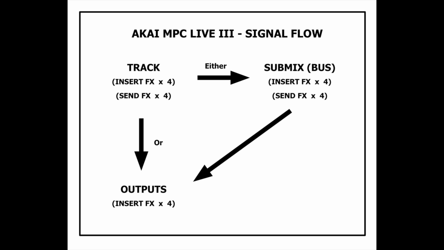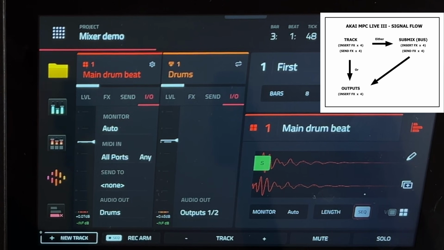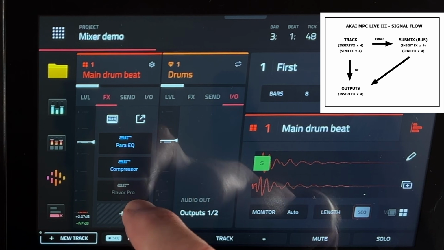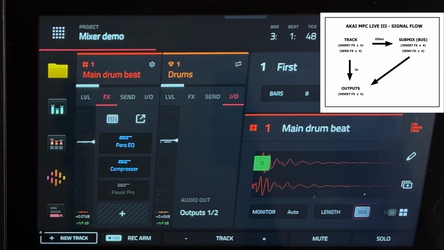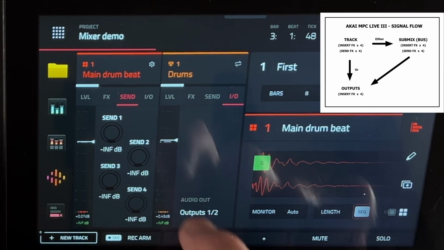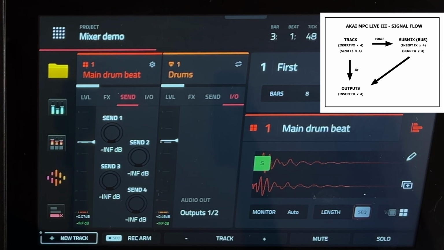So let's say you've got a track, we've got one here, main drum beat. It has 4 insert effects, which are here. We've got 2 active and 1 dormant and 1 empty one there. And then we can send this track out to the 4 send effects. In this project I've just got 2 of them. I've got a reverb and a delay.